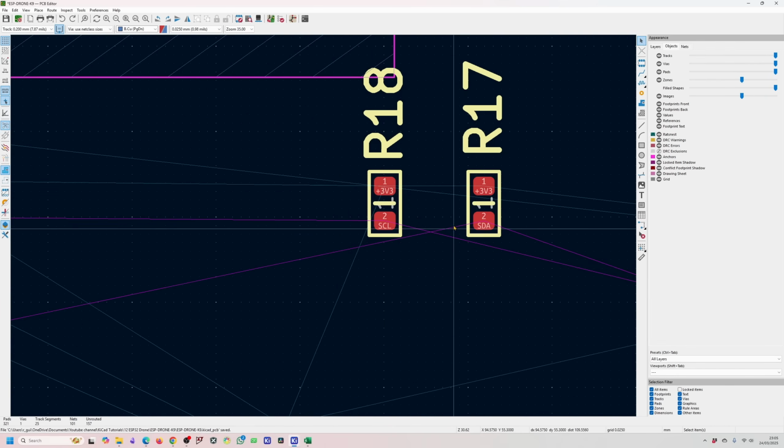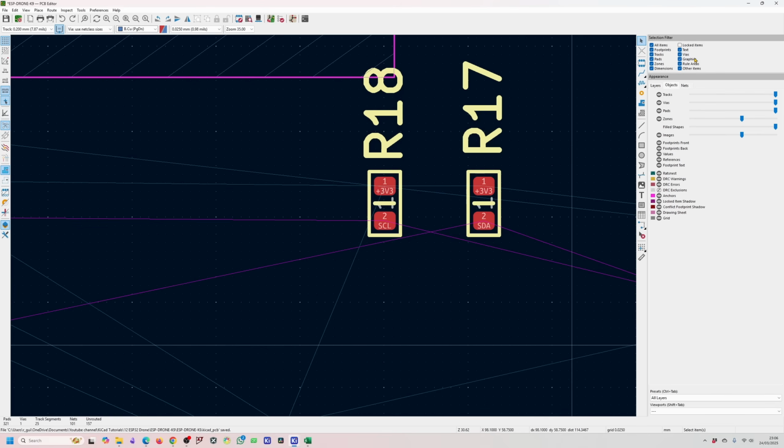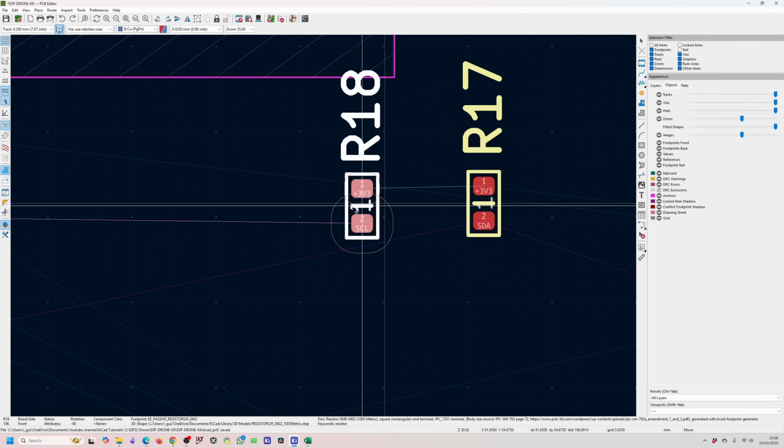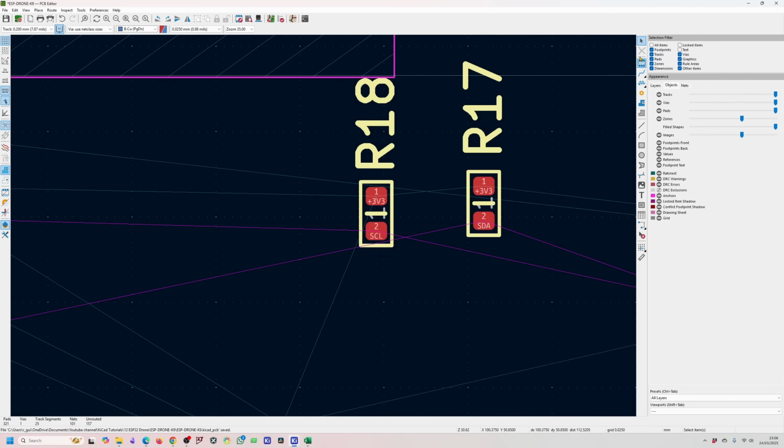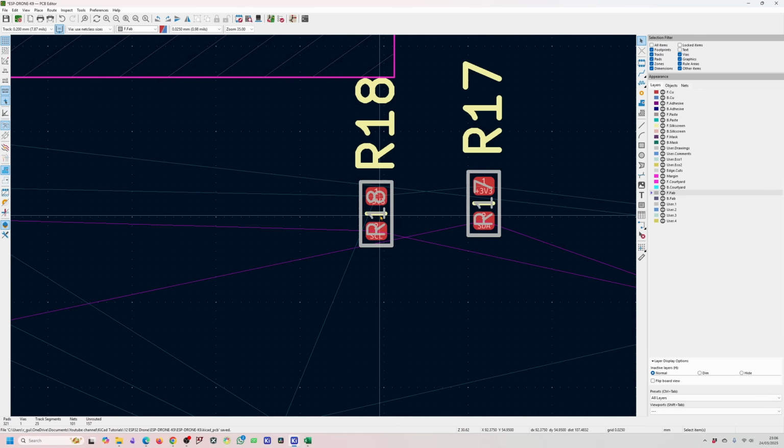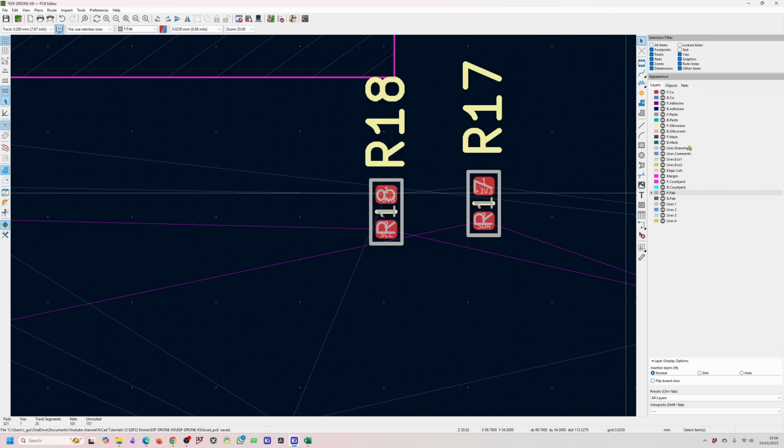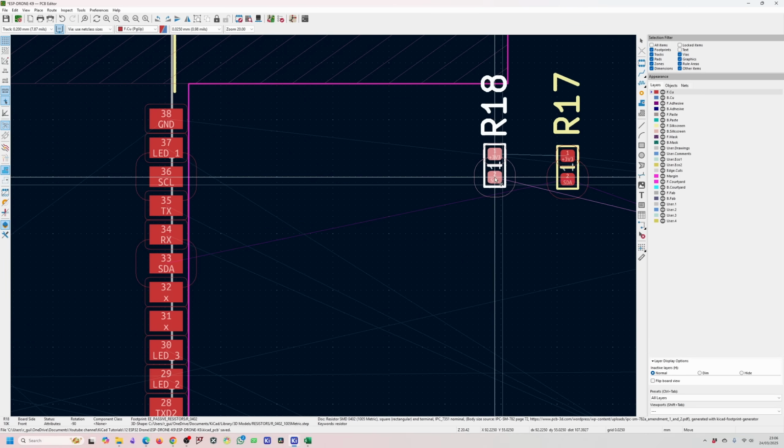Now, if you have problems with selecting different things, you have a selection filter over here, which I've just moved here because I wasn't able to change the size down here. And I can turn off different things. So for example, text. I was trying to select this component and I was accidentally selecting the fabrication note, which I didn't want to do, and it won't let me do that anymore. So I've turned off text basically. So I can't select R18, I can't select R17, things like that. I can still select my components.